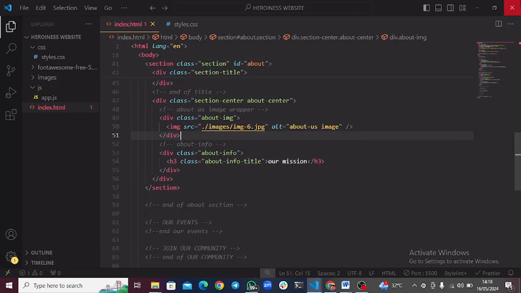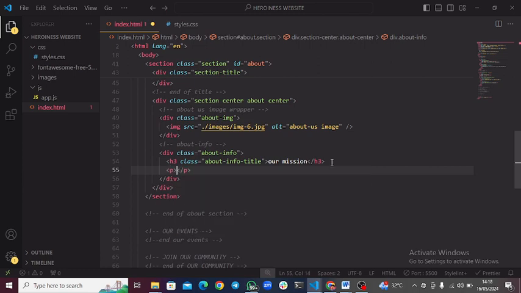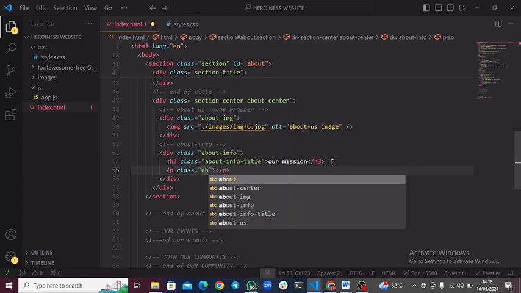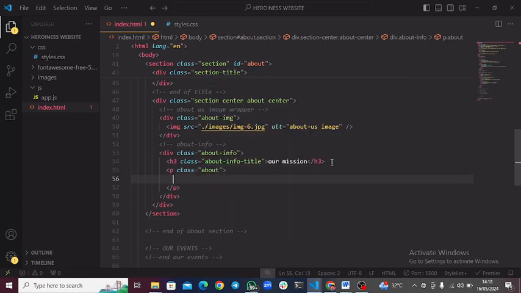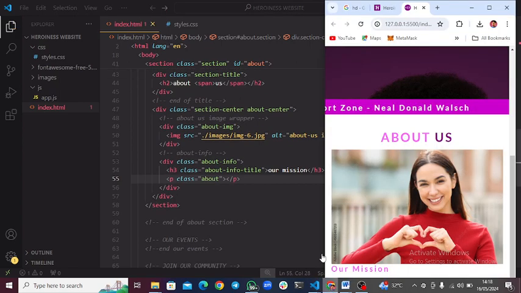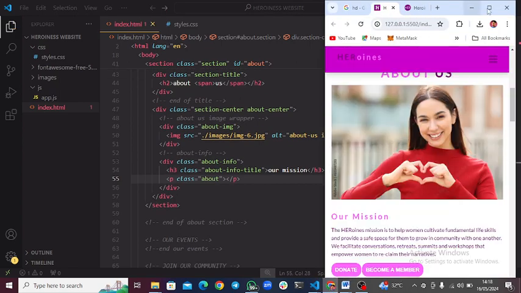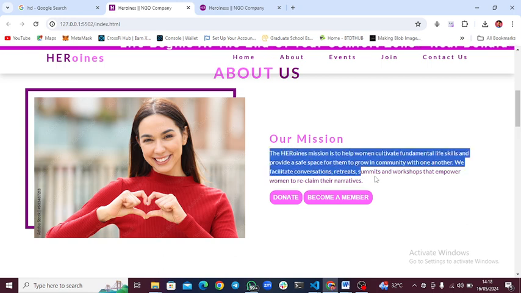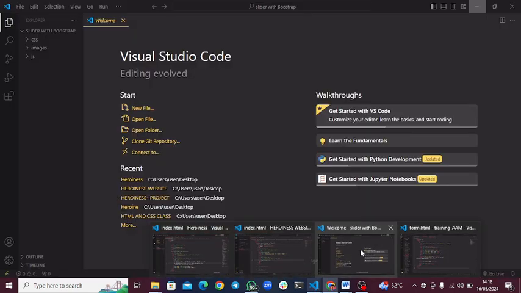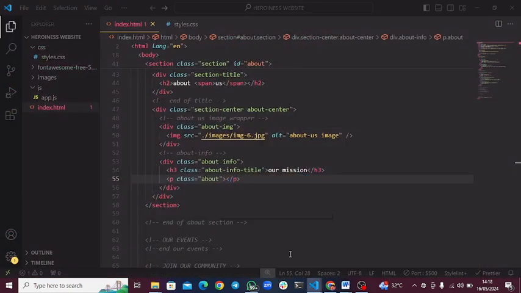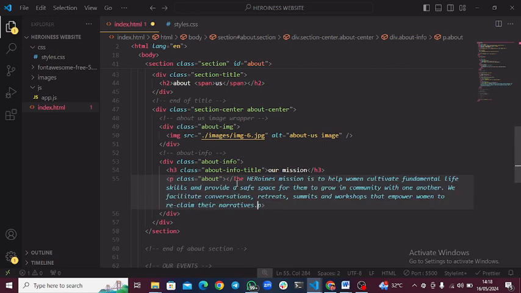So after our mission, which is the about us info title, the next thing we have is our paragraph, which is our text. Let's give it a paragraph class. Inside that we have some information. So let's copy the information from our finished page. We have the mission statement, so we copy this and paste it inside our paragraph.